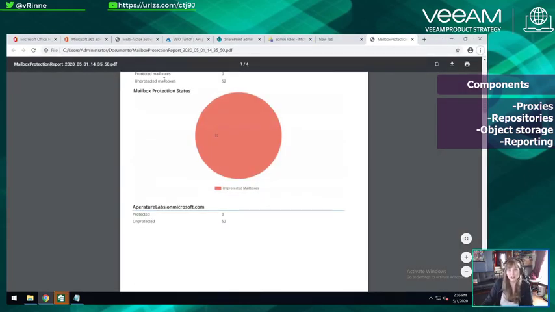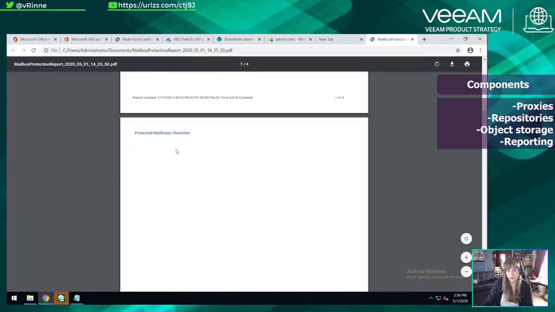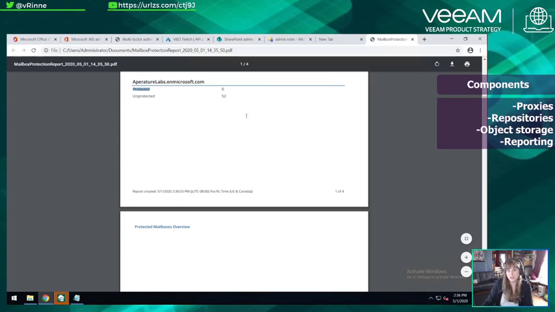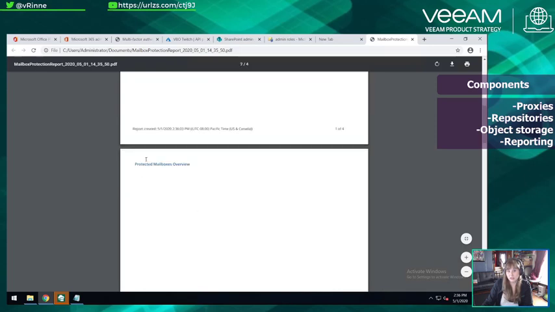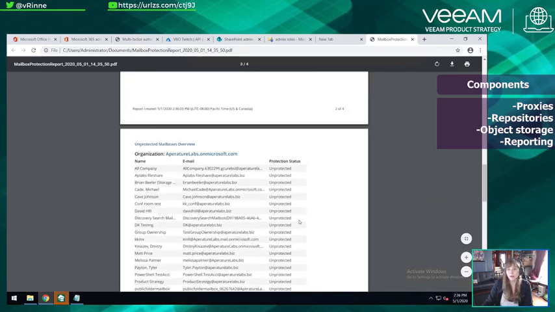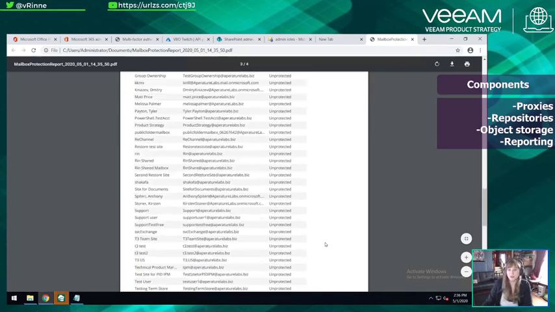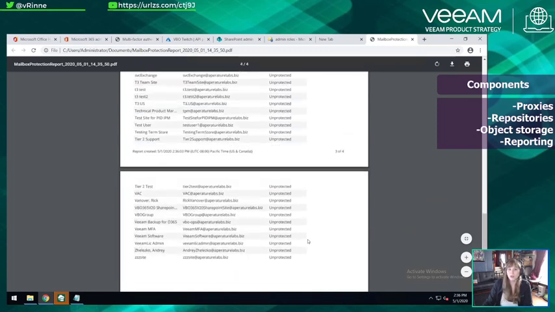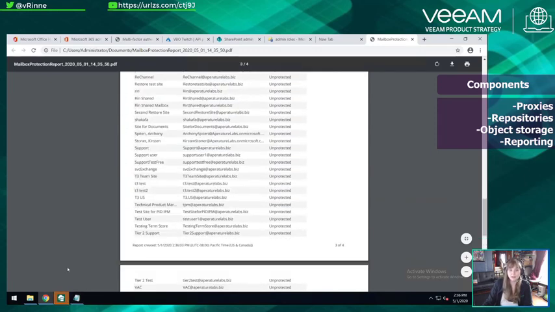And in this case, it's telling me that I have 52 unprotected mailboxes. If I did have any protected, it would list those protected mailboxes. But then we come down here and it'll even list the mailboxes that are not being protected. So if you're missing a user, it'll tell you where you're missing that user at.